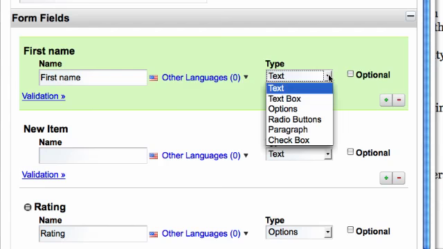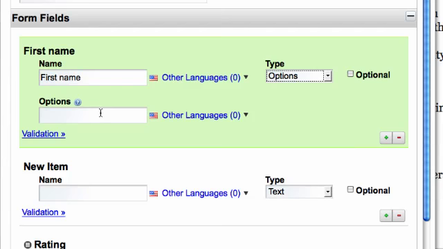The first one is text. By selecting text, you will allow small amounts of text like a name or address to be filled into the field. A text box gives you a little bit more space for larger amounts of text, like a comment or description. If you select Options, you will create a drop-down menu of multiple options to choose from. However, if you select Options, be sure that you fill in these options in the box that appears below it. For example, if I wanted to create a drop-down menu of days of the week, I would type in my choices separated by commas. These would then appear in a drop-down menu, like this one.